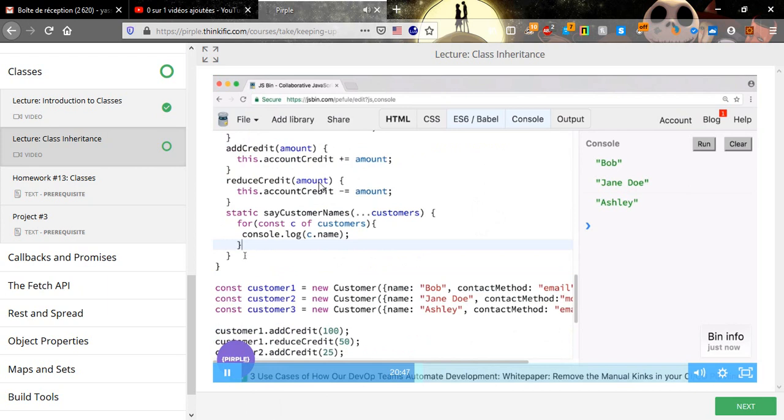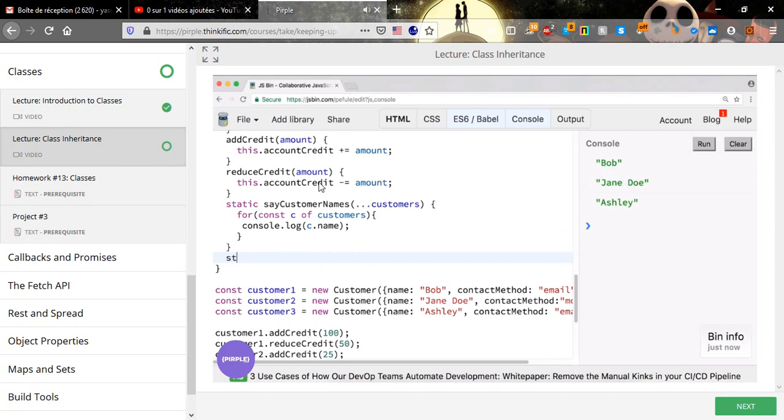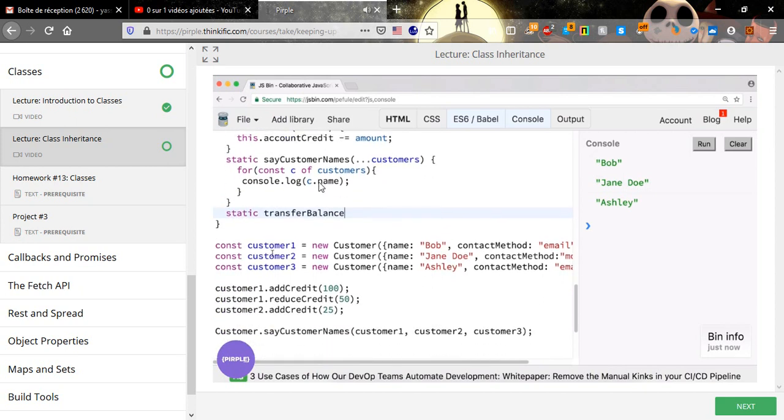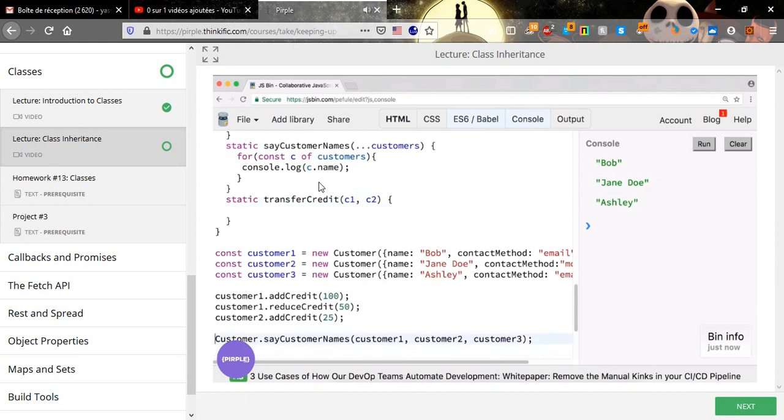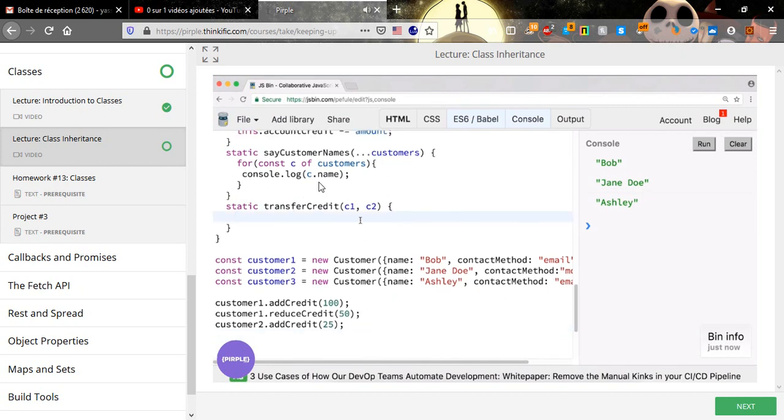Customers. As a different example, let's do another static method. We can say static transfer balance. Let's say we want one customer to be able to transfer their account credit to another customer, so maybe we should call it transfer credit. We take in customer 1 and customer 2, and let's get rid of this declaration down there. Maybe we should call them source and target.